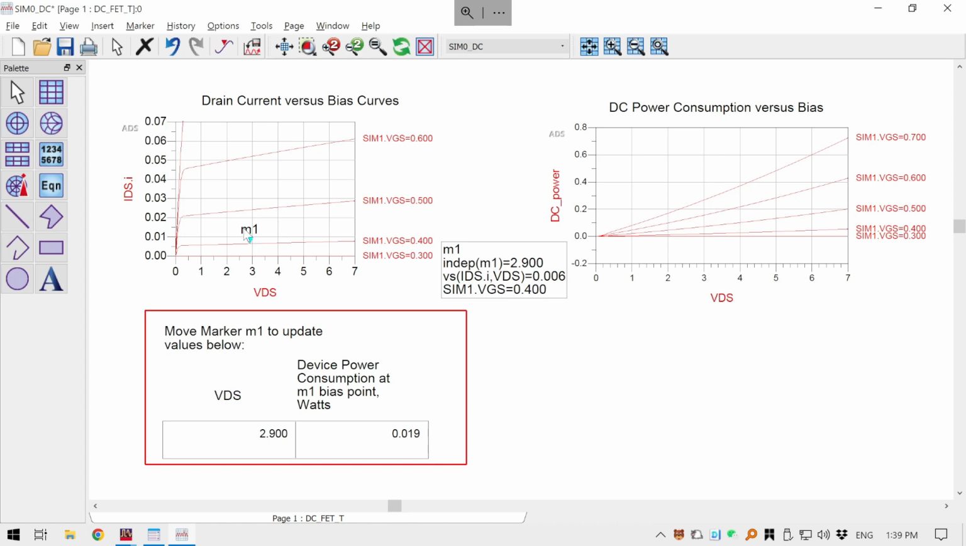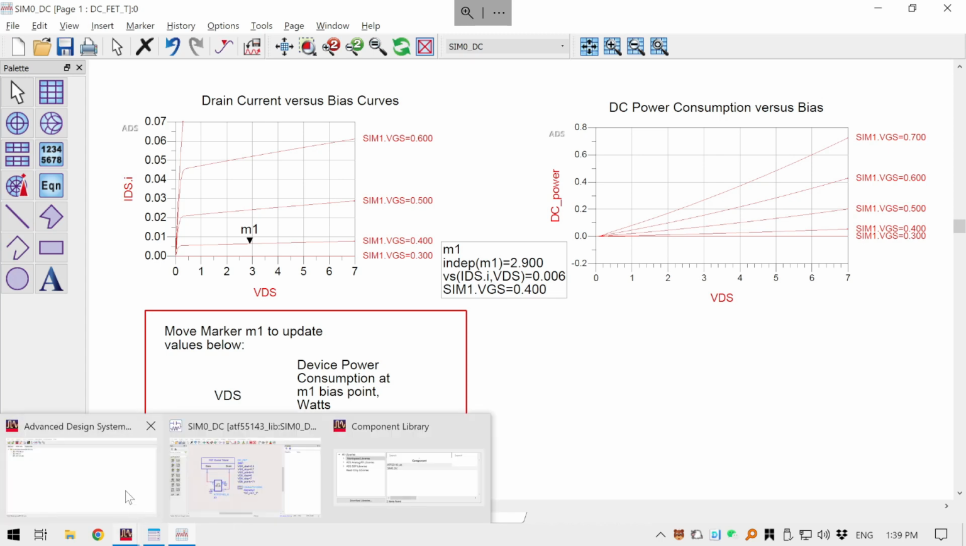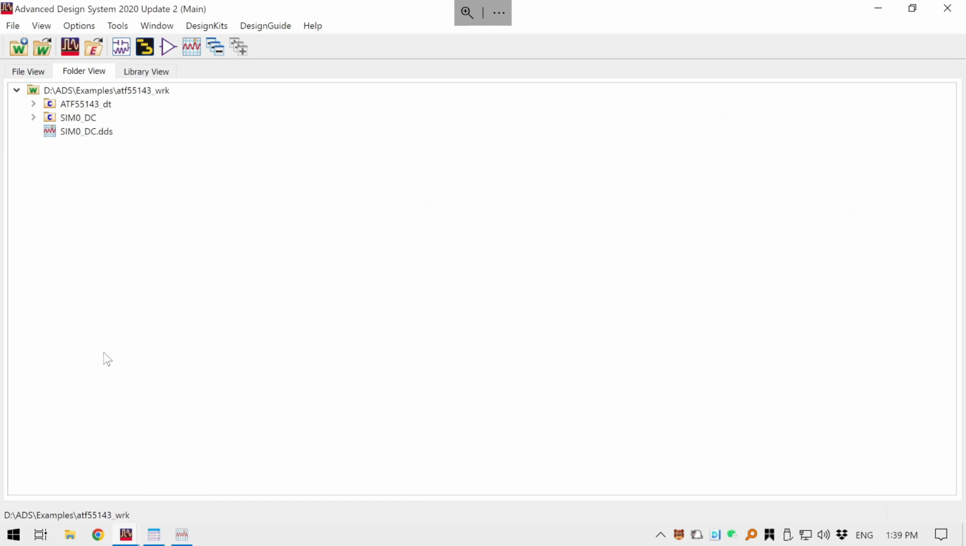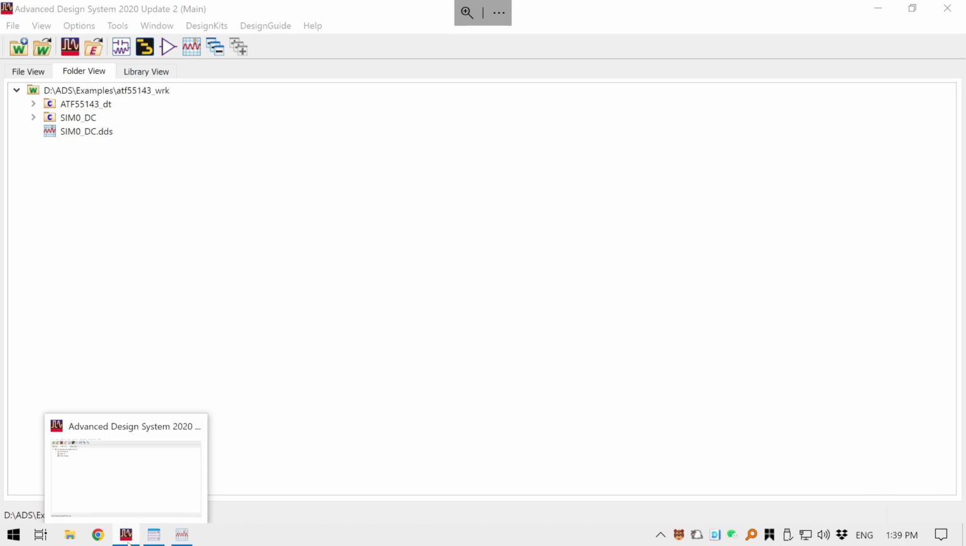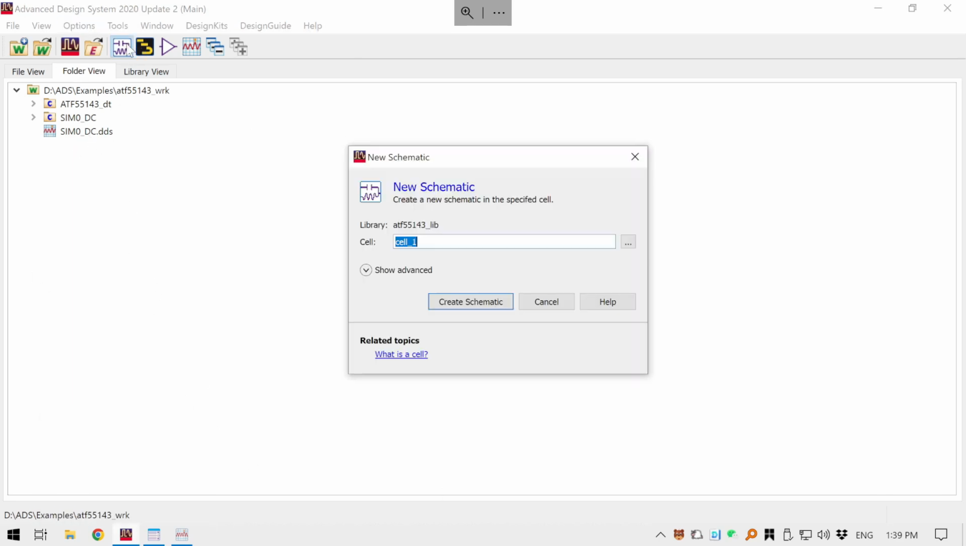Okay, so once we know the suitable values of biasing voltage VGS and VDS, the next step is the S parameter simulation of the device given our biasing. So in the project manager, the first step is we close all the open windows, leaving only the project manager, and then we create another simulation, which is Sim2, S param.